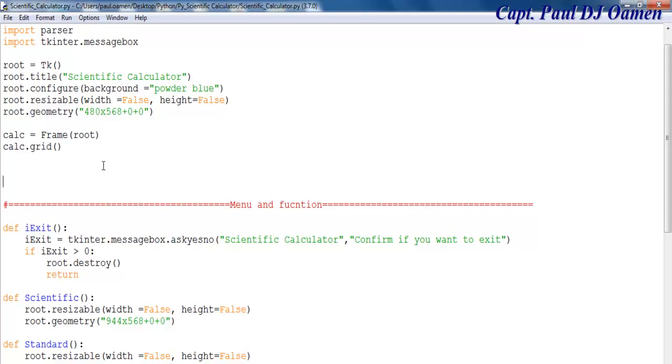So I'm going to start with an entry. I'm going to call that txt display, and that is going to be an entry, right inside the calculator frame. Let me give it a font. My font is going to be Arial, let's say 20, and we'll make it bold. Right, close that.